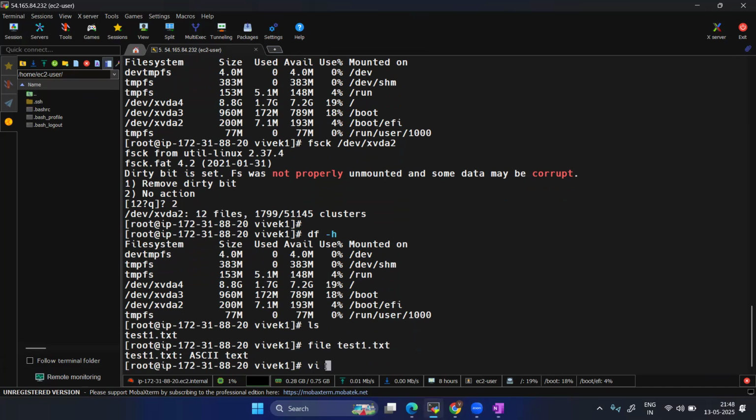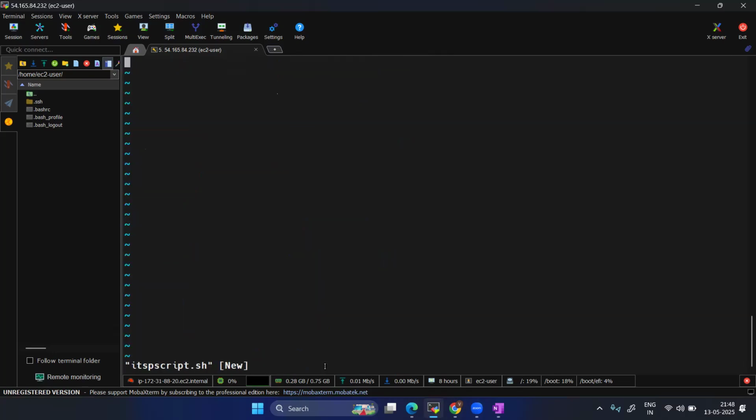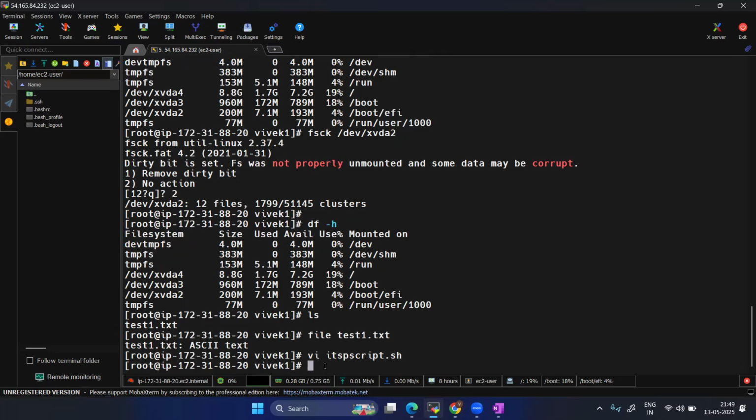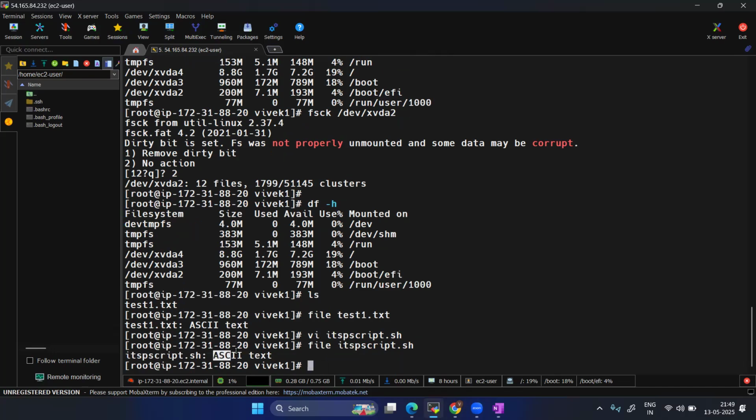vi itsp shell script dot sh, echo zip, echo. This is the script, right? And colon wq. Hit enter. Now let's check the file type of the itsp script file. Now here it is also a script and a text file.